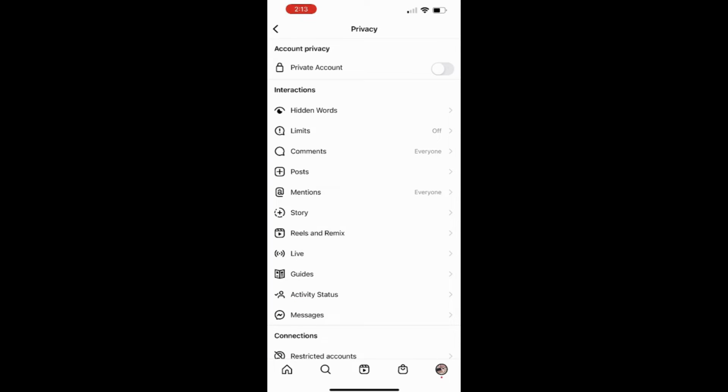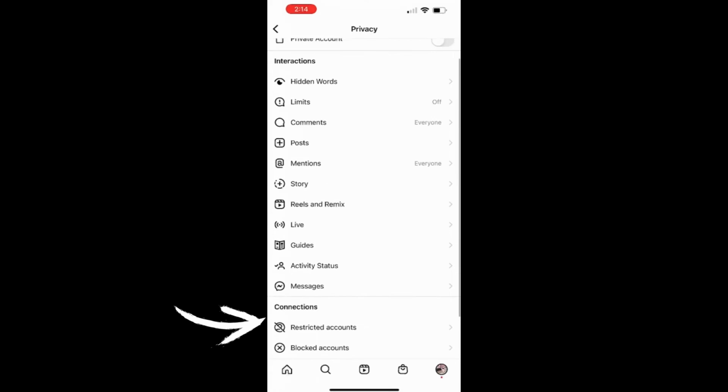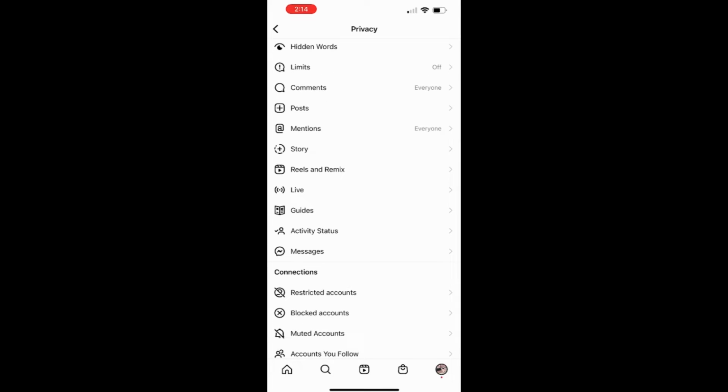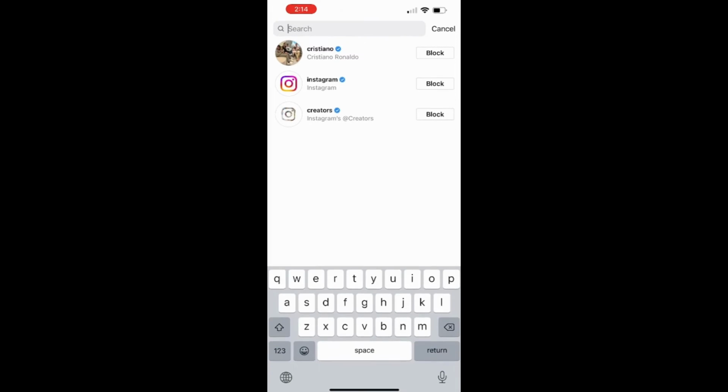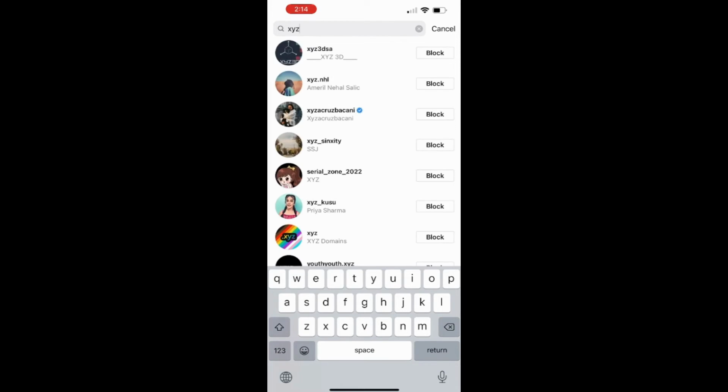Scroll down. Here click on these blocked accounts options. Now click on this plus icon in the upper right corner. Search for the account you want to block. Let's say I want to block XYZ. Simply type XYZ, and from options select the account you want to block. Click on the block button here.